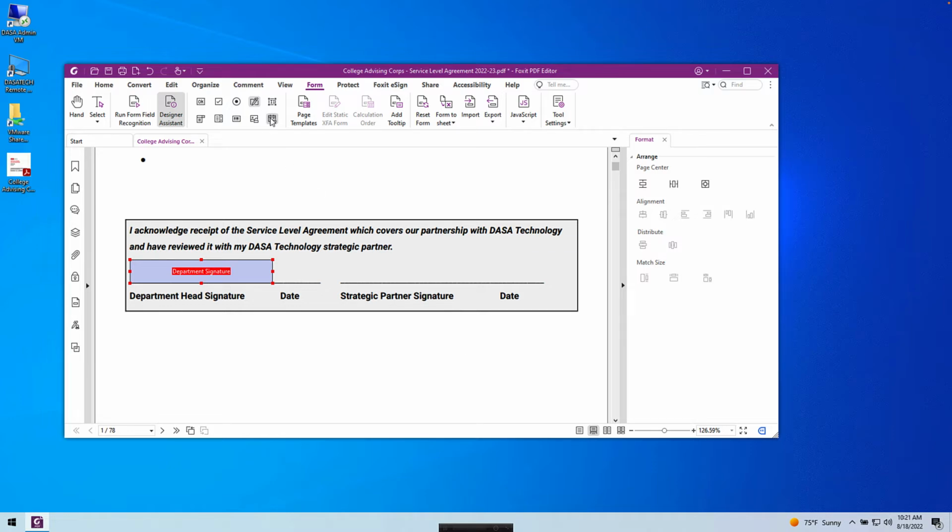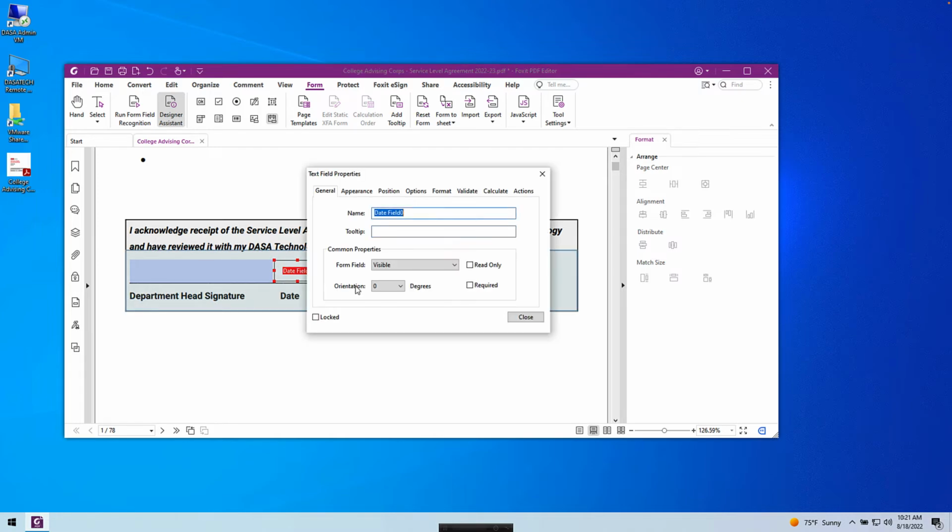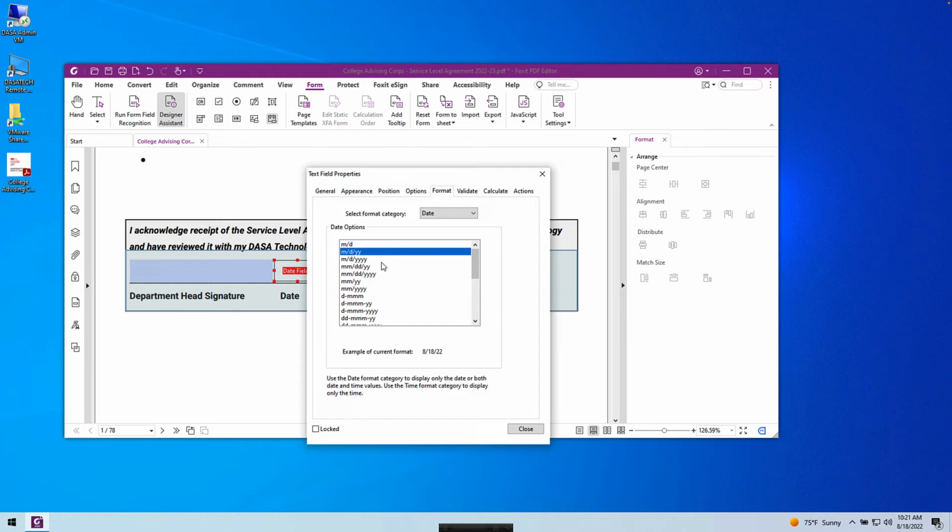And we want to accept the date, so we're going to pick the date tool and draw in a date field right here. And we'll call this department date. And we're going to go into properties and click on format. And I want to get a 4-digit date.